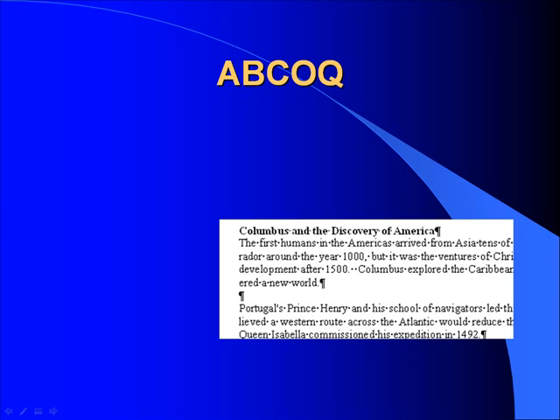ABCOQ is an acronym that describes with precision the 5 items you must focus upon when learning a new topic. I'm going to first describe this in PowerPoint and then show you how to do this in a Word table document, which is how we recommend using the technique.